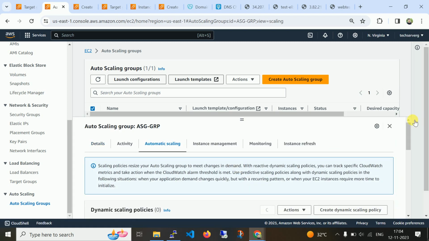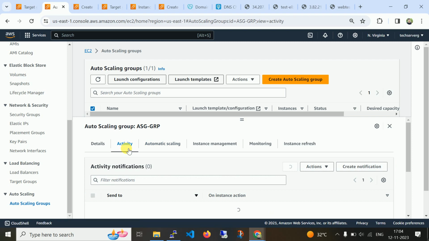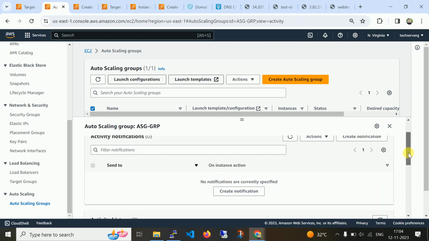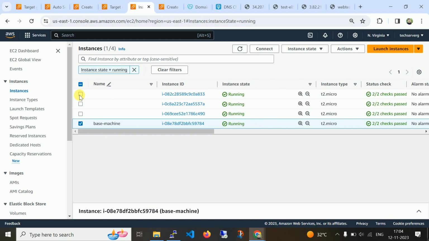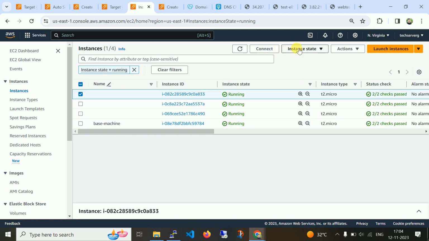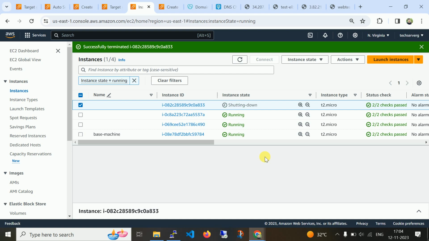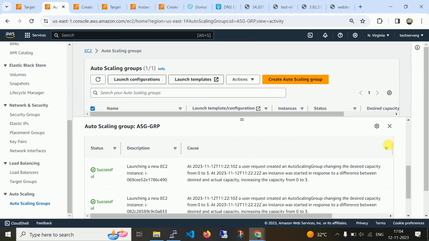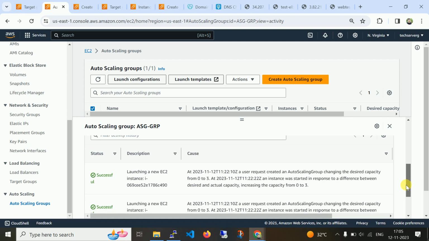If some instance is terminated or removed, it shows over here as well, under activity. All the history will be shown over here. For example, let me terminate one instance, as our minimum capacity is 3. As soon as I terminate the existing instance, or if it crashes, auto scaling will identify that one instance has crashed or been removed, and the new instance will be launched soon.